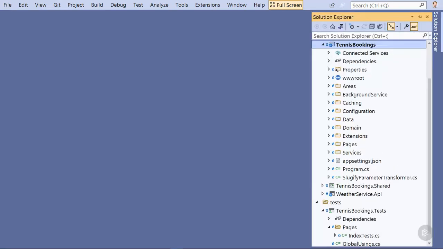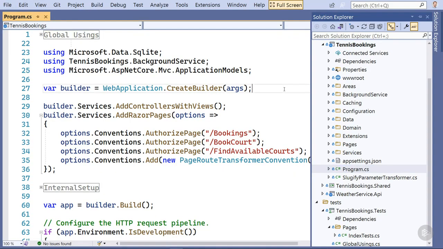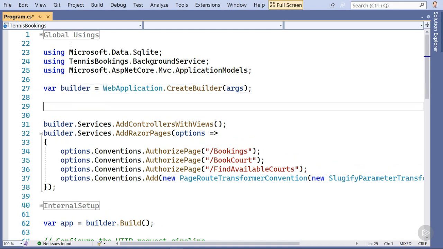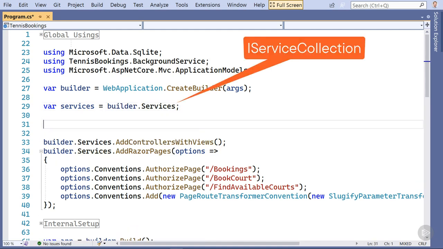Services are registered within the Program.cs file. This file uses the C# 9 feature called top-level statements and is the entry point for the application. The builder pattern is used with a WebApplicationBuilder, providing access for us to configure ASP.NET Core with services and the request pipeline. To register services, we access the IServiceCollection from the builder. I like to add a local variable to simplify my service registrations, which I'll name services, and this will provide a shortcut to the IServiceCollection.